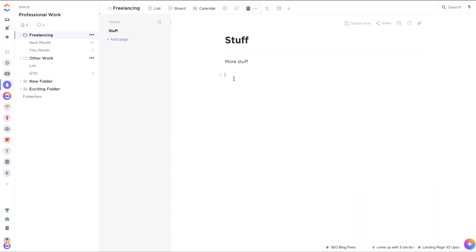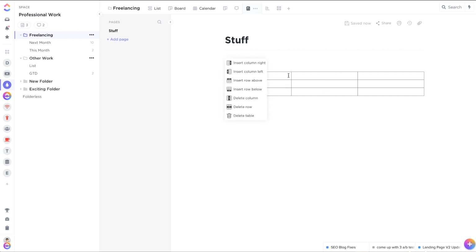So if we come over here to one of our ClickUp Docs, you'll see that we have a slash command option now for table. So if we go ahead and put that in here, we'll see that it's a standard spreadsheet style table. And if you right click on it or click on the little ellipses menu here, you have the option to insert columns or rows to the right or left or above and below. Delete columns, delete rows, just like you would in a normal spreadsheet. And then if you wanted to, you can even go ahead and delete the table.